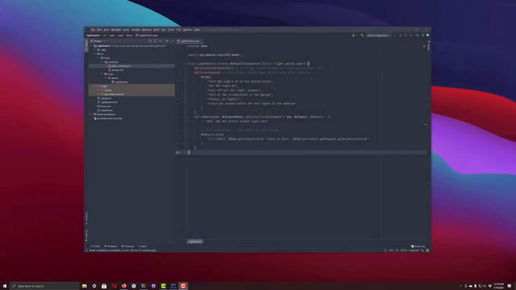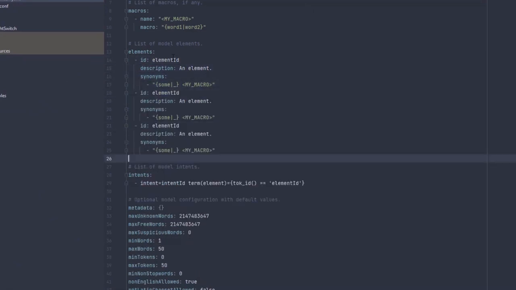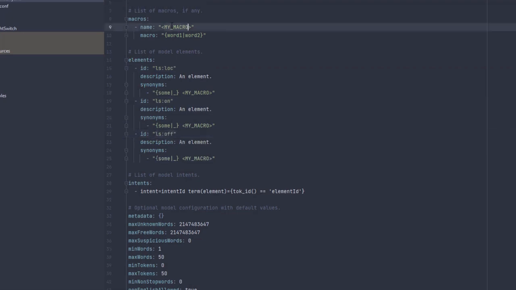So with these observations in mind, let's open up our model and start working on it. First, we're going to work on the elements. And we're going to create three elements for those three elements we just discussed. One for location and two for on and off action. We're going to use macros for reusable synonyms. And for the action, we're going to use these basic verbs. And I think we can add a little switch to it.